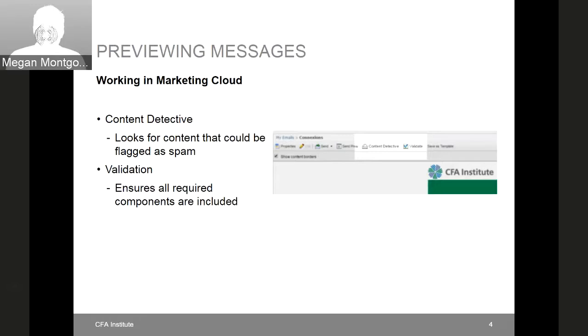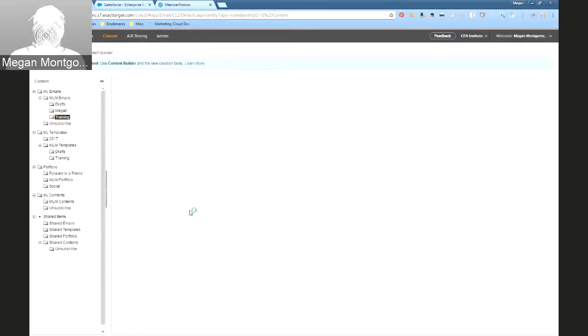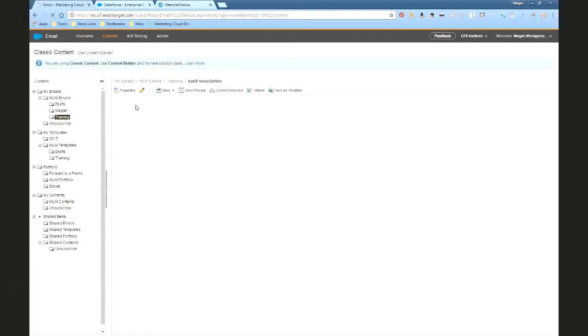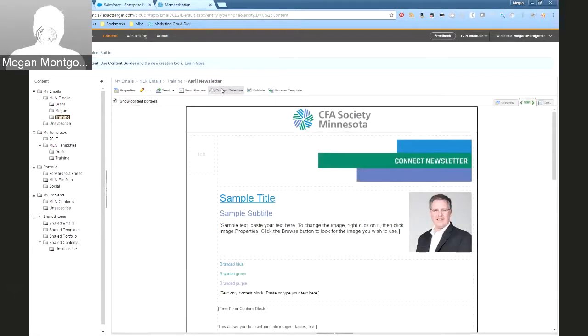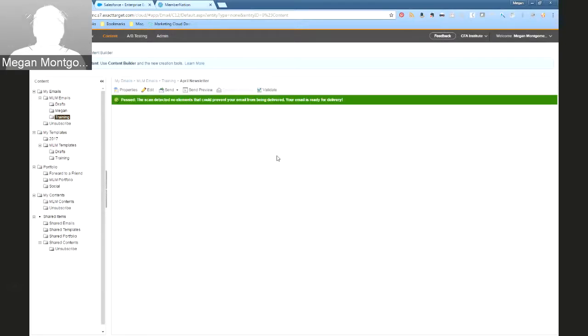So to make those options, if we go back to our email that we created, you can see here's the content detective button. So if we click that, it's going to scan through the message and let you know whether or not your email is able to be delivered.